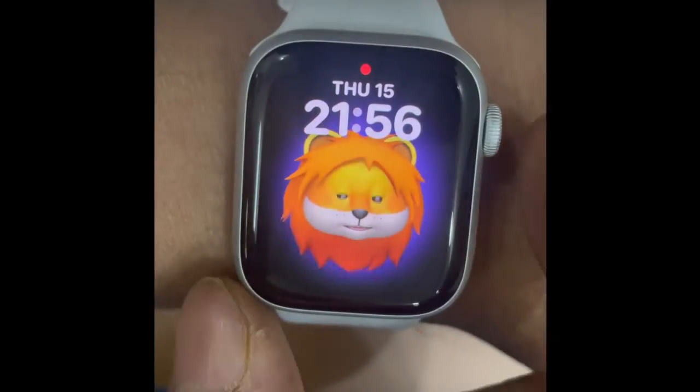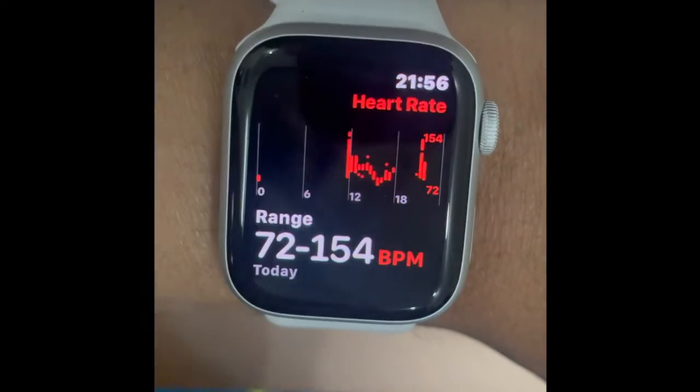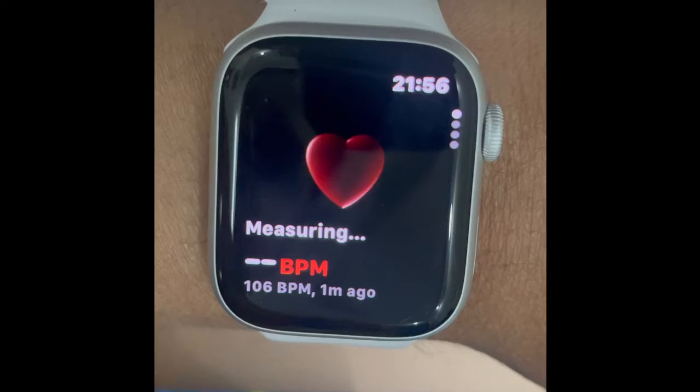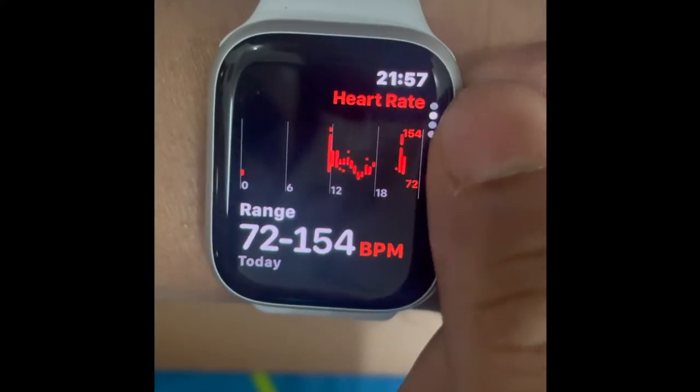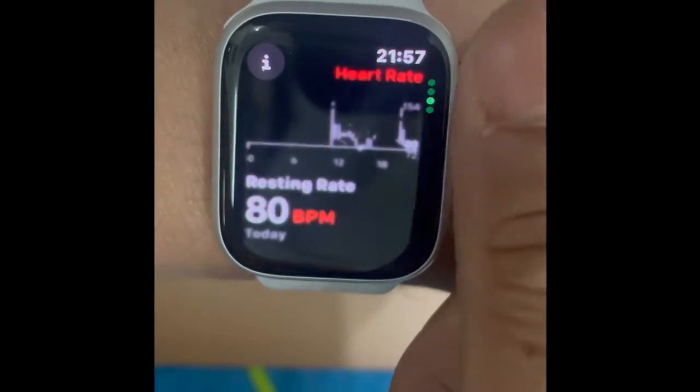First and foremost, open the Heart Rate app on your Apple Watch. Now you should see your current heart rate. You can swipe or scroll down with the Digital Crown to view more information. You can also see your resting rate, walking average, workout heart rate, and the heart rate post-workout data if you have done a workout recently.